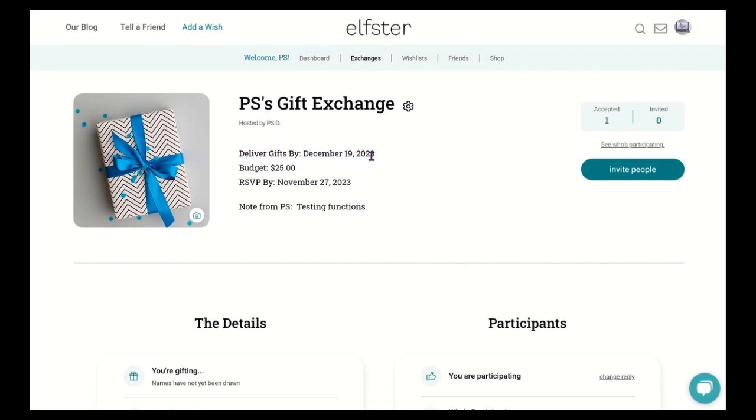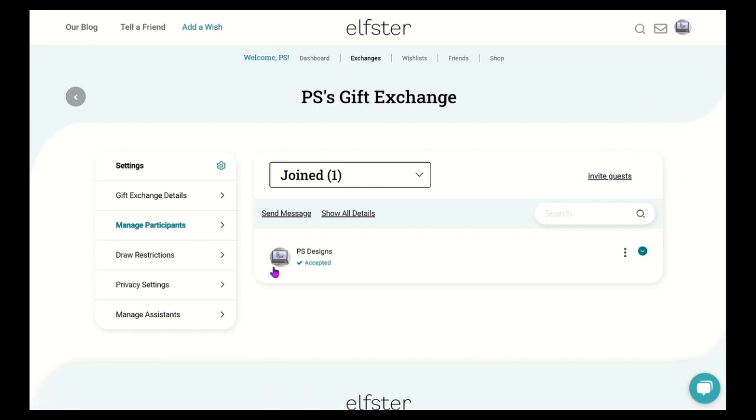Deliver gifts by the 19th, the budget, RSVP by the 27th, any notes, the picture I put up, how many have accepted, it's including me, how many I invited. You can see who's participating. Just me. And you can click over here and you can say send a gift exchange link, set drawing restrictions, or assign. Show all the details about gifting details. Gift not marked as sent. Okay.